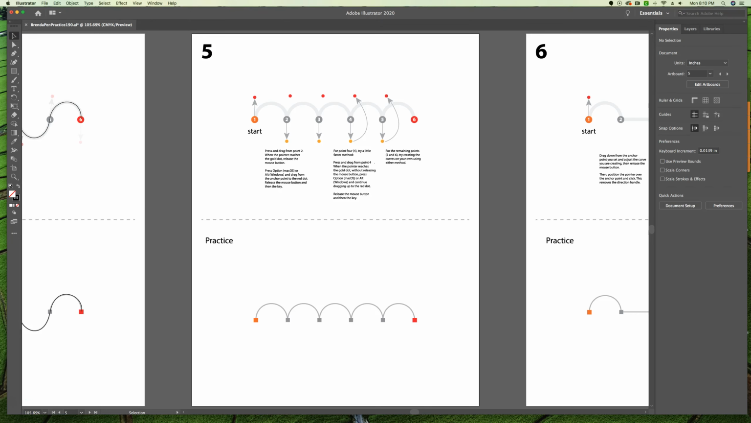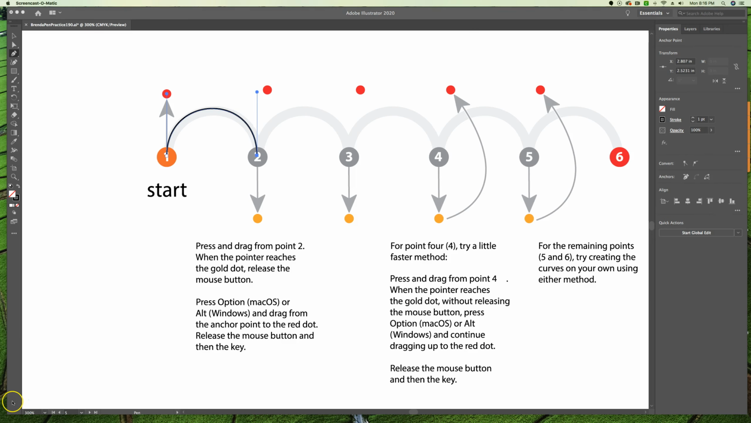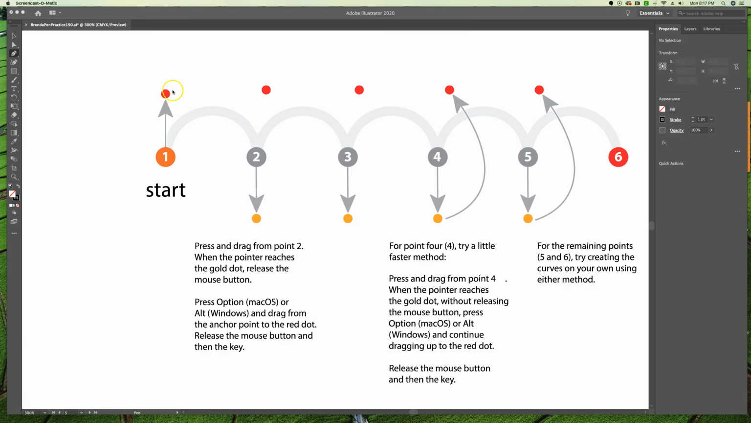All right, let's use our selection tool so we can move on to artboard number 5. On artboard number 5, we're going to use our pen tool, and we're going to start by clicking and dragging up to the red dot to set our first smooth anchor point. We're going to come over to anchor point 2. We're going to click and drag down.